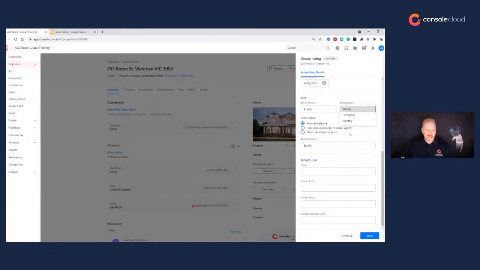That's weekly rent. You've got the options here, so you've got some price details as well. Again, this is replicated on the site, whatever you choose. So if you only want them to contact the agent and you don't want to show the price, for example, you can show text instead of a price. It will display whatever text you put in there. Any bond amounts, obviously 4 weeks.